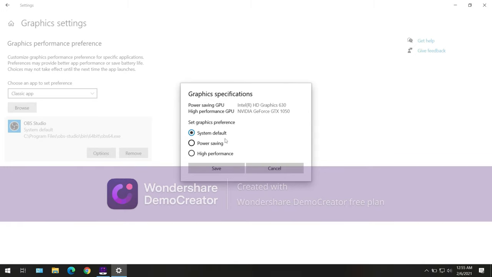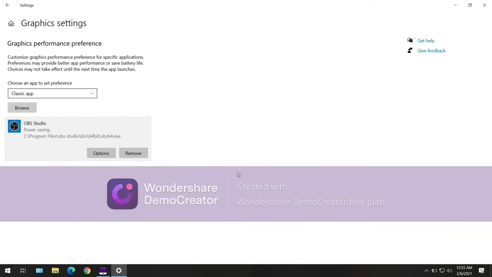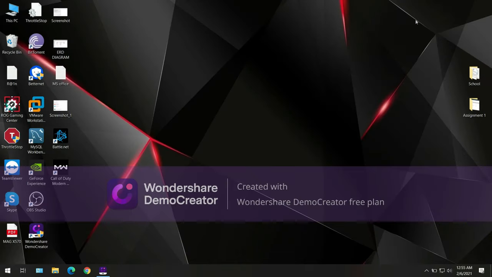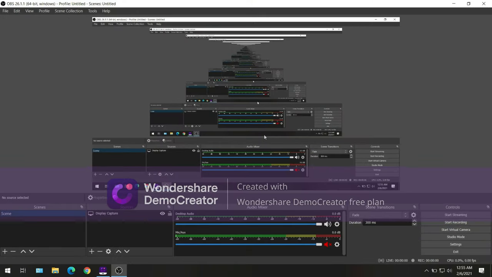We're going to hit options, and you'll notice that the system default, for some reason, tries to use the GTX 1050 that I have, which is the graphics card on my laptop. Now it's disabling and it's not using our CPU or our Intel HD graphics. We're going to hit power saving. This is going to enable OBS Studio to use our CPU as well. We're going to hit save. That was it. Close the window. Let's restart OBS Studio, and there it is.